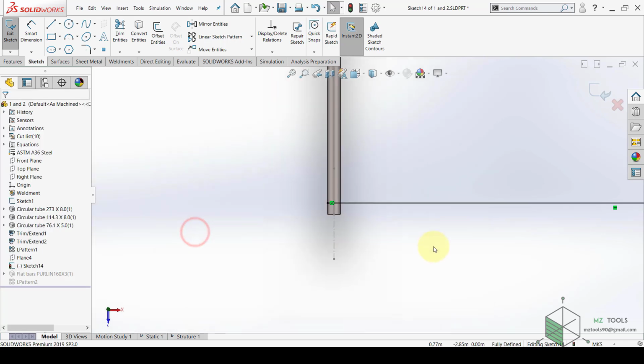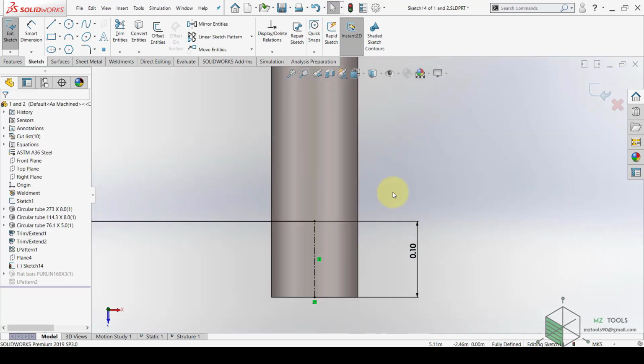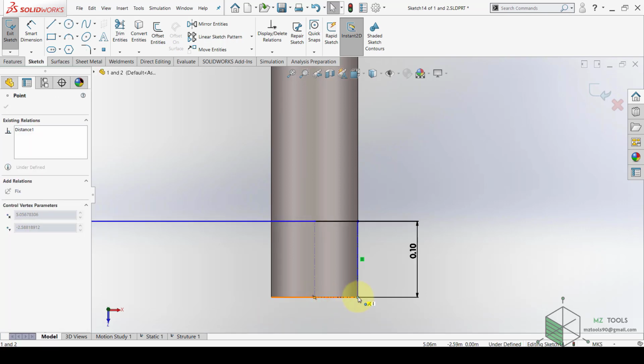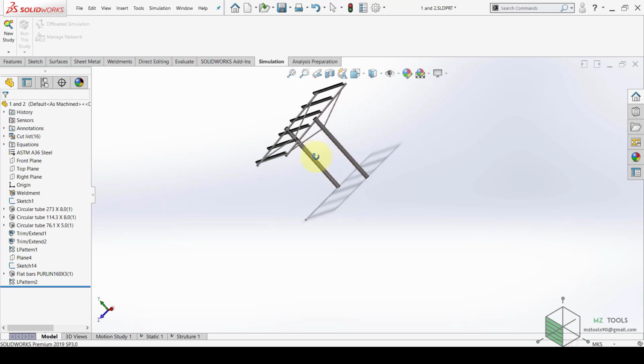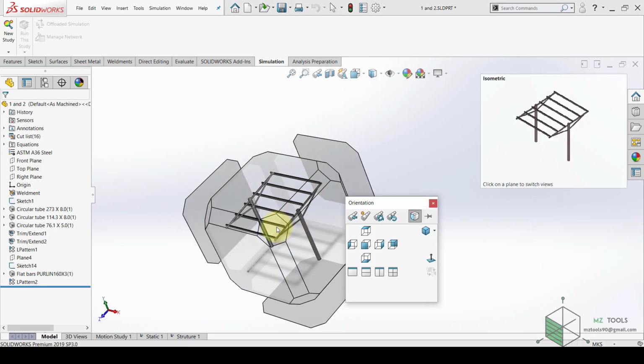Once done, go to the other side, and now we need to free this point, so select the relation, then hit Delete, and now move this point and snap to the edge here. Once done, finish the sketch, and now let's go back to the analysis and see the difference.